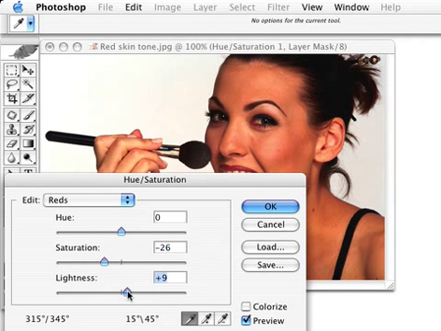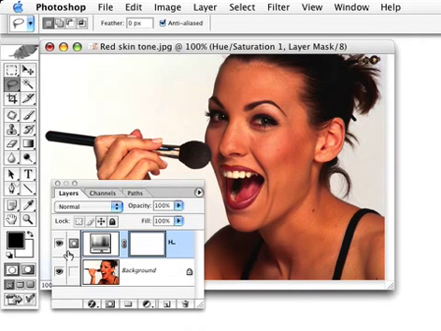Might also want to play with the lightness a bit to see what it does. Maybe just a little bit lighter perhaps. And then we click OK. So if we look at the difference before by hiding the adjustment layer and now, you see it has actually made a difference.